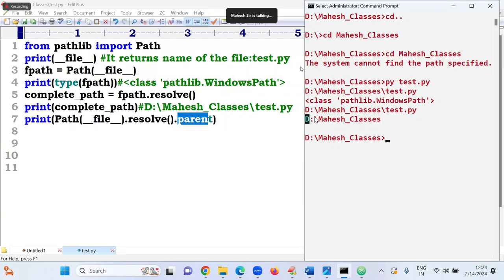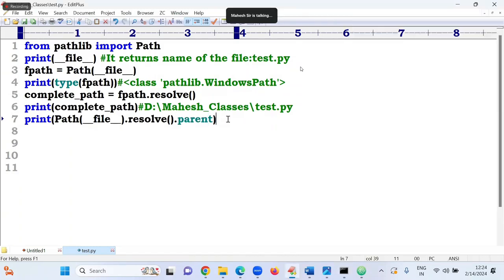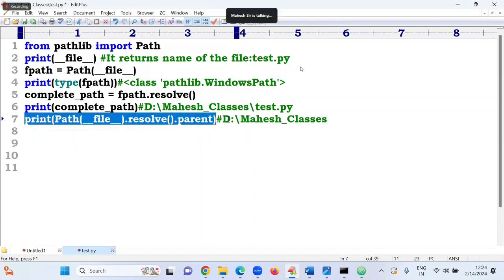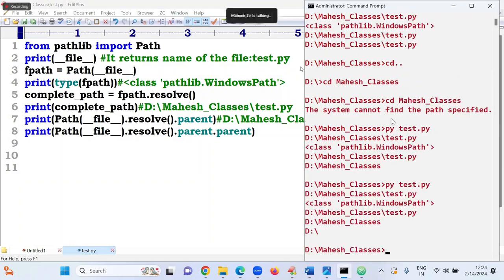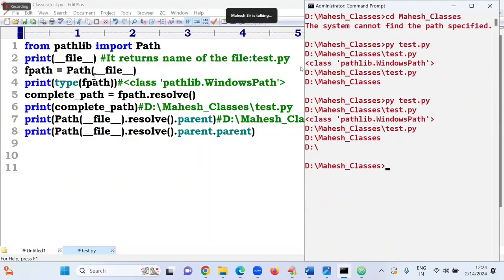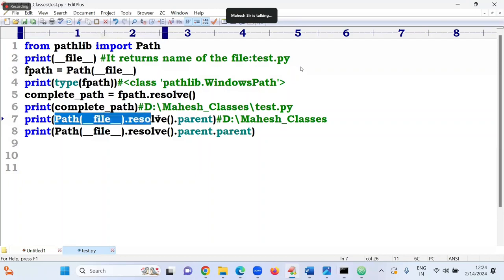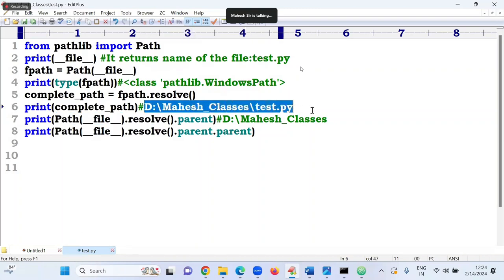D. So now what was I using here? Can I use the same thing again? Can I go with dot parent again? Then what will be displayed again? Only D. So the first thing is this one: this is getting the complete path of the current file. What is your current file? Test. Wherever you are running that command, that file's total path will be displayed. That path is D Mahesh classes test.py.